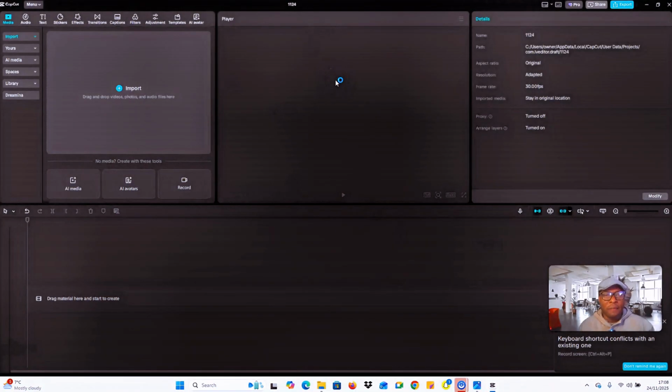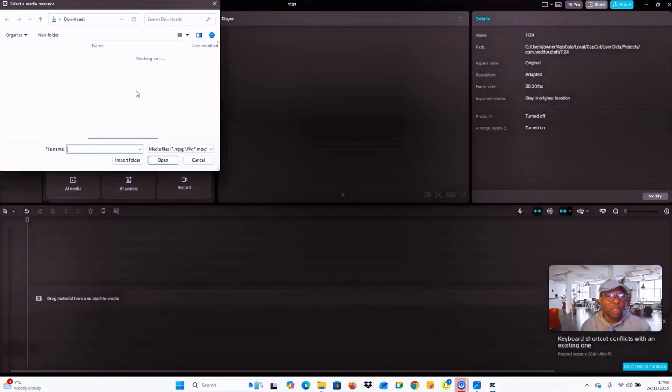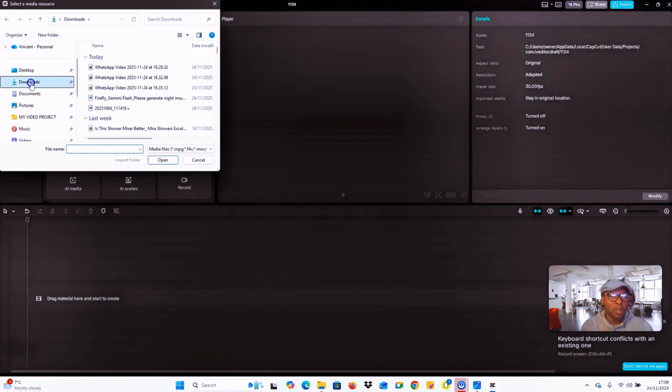This is the interface. So many things you need to know to bring a project, video or images from your laptop. You need to select Import. So I'm going to bring images and videos from my laptop to the CapCut interface. This is the first thing you need to know. So bring the image, you select import. Then it will take you to your computer file for you to bring the image. So I'm going to go to downloads.